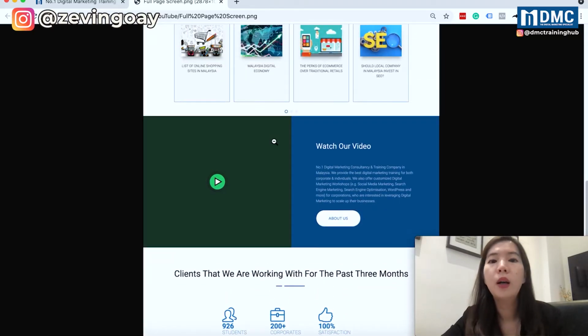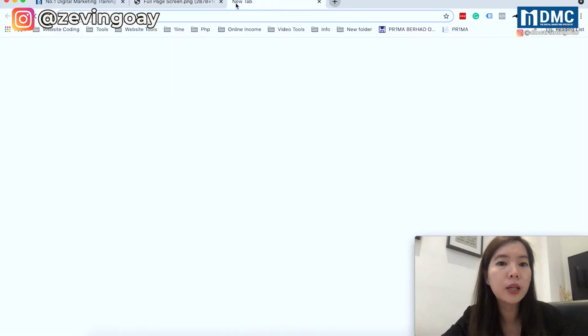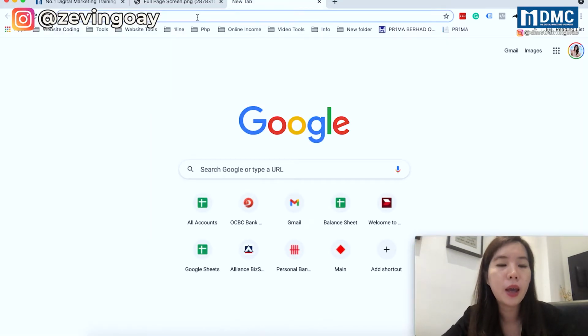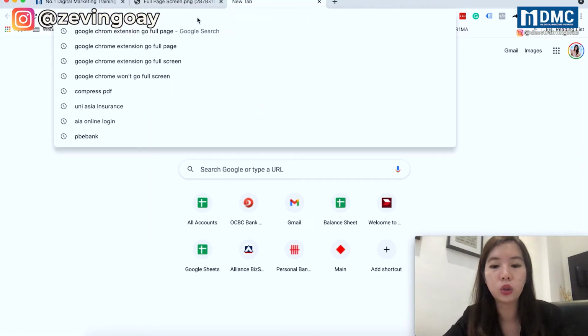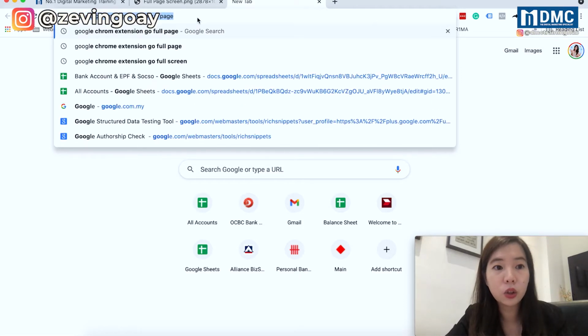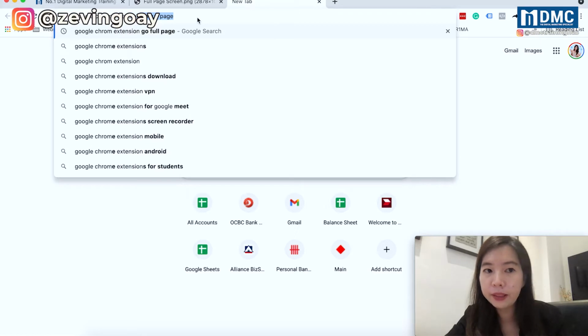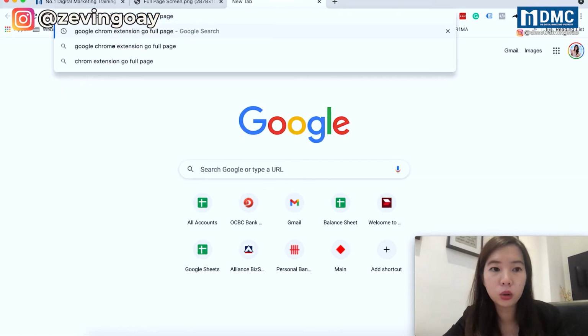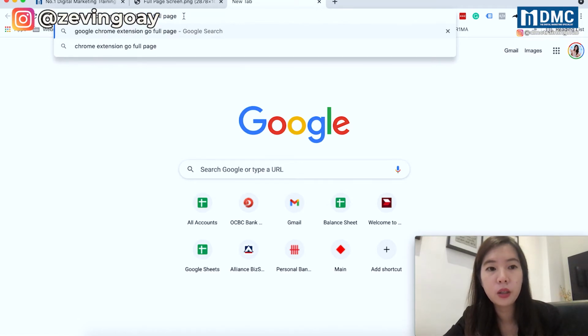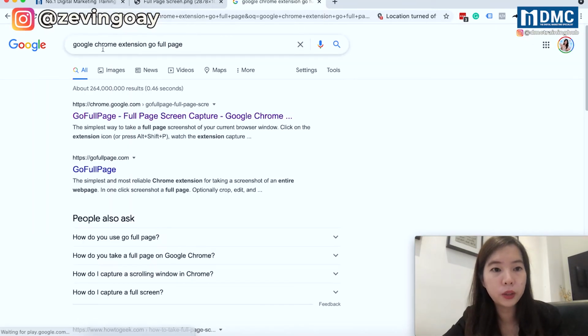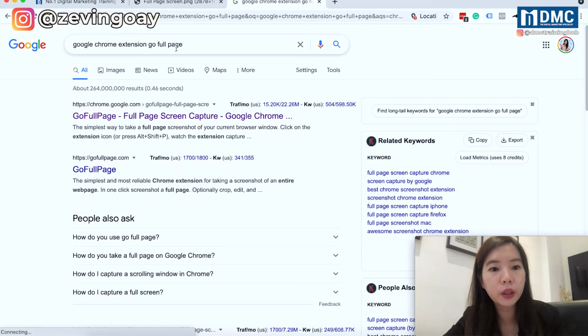First of all, you will need to be on the Google Chrome browser. Right now I'm on Google Chrome, and what you need to do is search and install a Google Chrome extension. This extension is called GoFullPage.